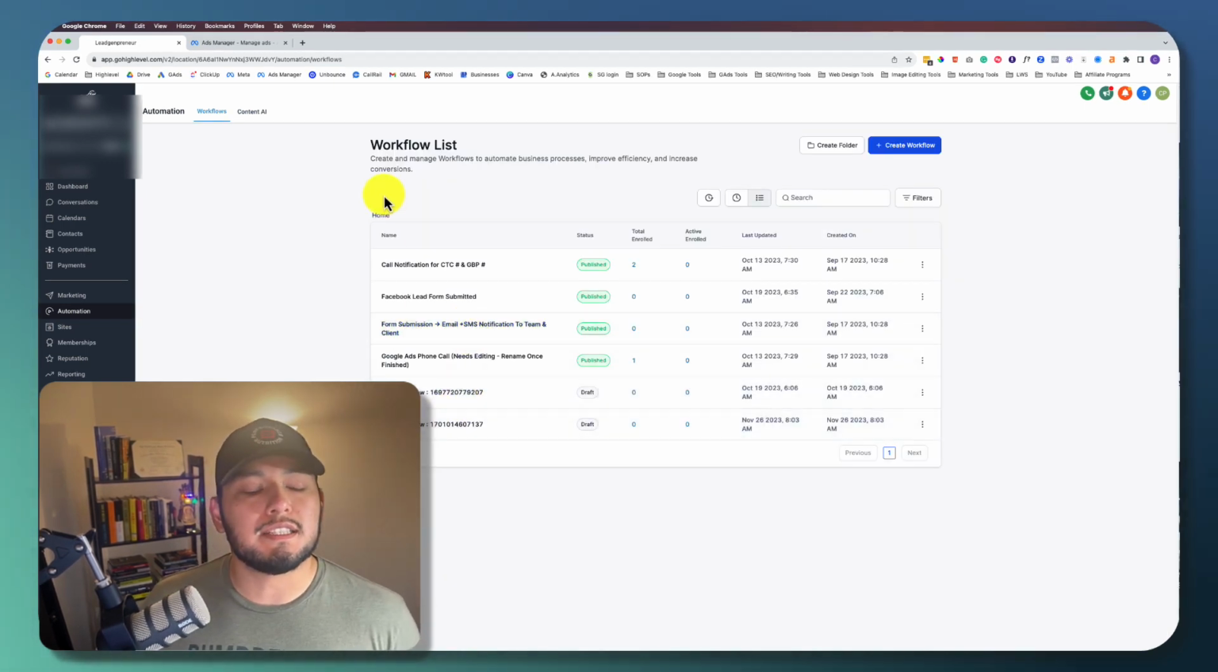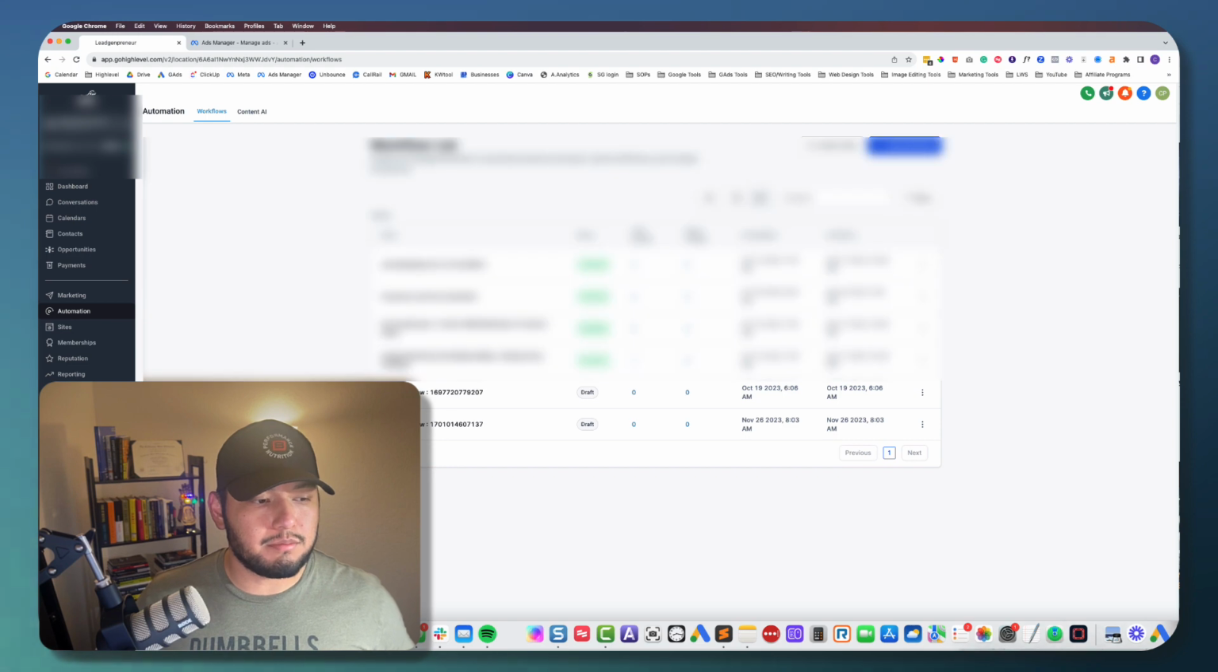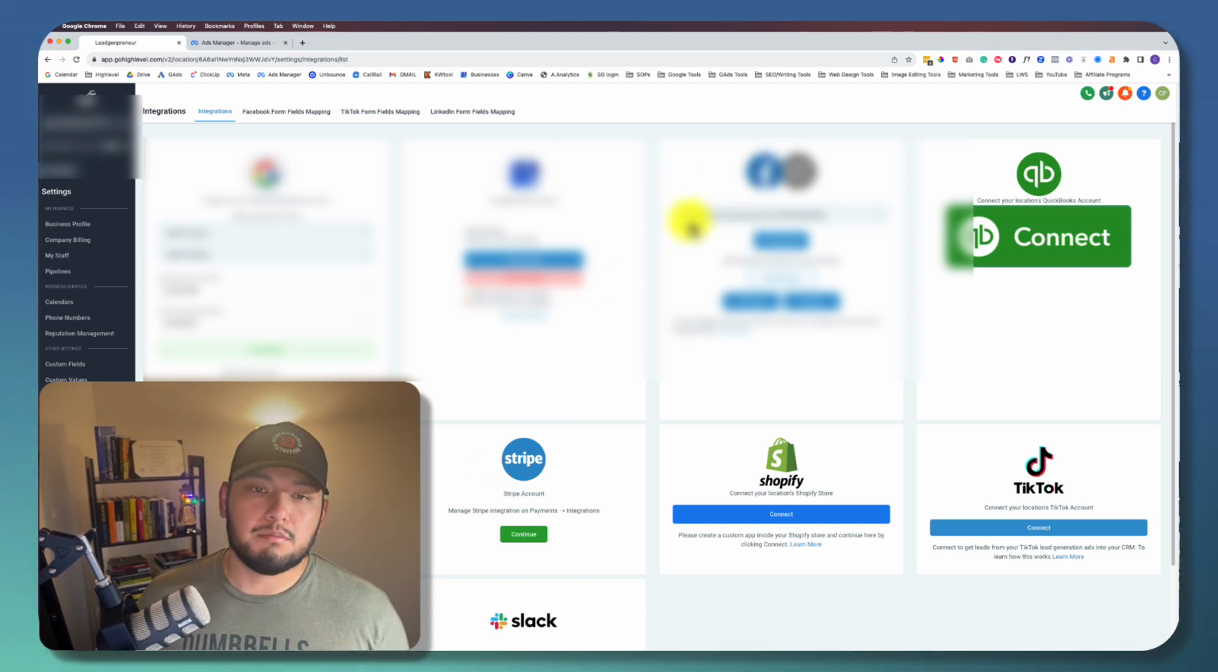So before you get started with this, make sure you are integrated with your Facebook ads account inside of Go HighLevel, and make sure you map all the fields. So for example, if you go to settings and then integrations, make sure your ad account and your page is selected here. Otherwise, this is not going to work. There's other videos online that you can see on how to connect this. It's super easy. Make sure to do that.